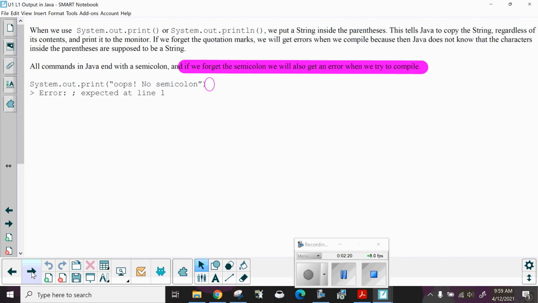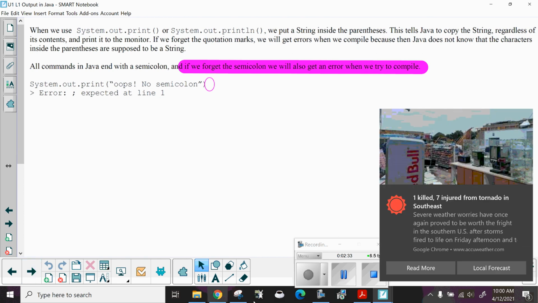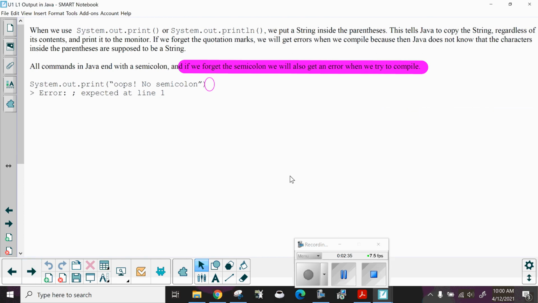Now, when we use system.out.print or system.out.println, we put a string inside the parentheses. This tells Java to copy the string regardless of its contents and print it to the monitor. If we forget the quotation marks, we will get errors when we compile, because then Java does not know that the characters inside the parentheses are supposed to be a string. It would actually interpret it as variables. And if we don't have variables with those names, it's not going to understand what we're talking about.